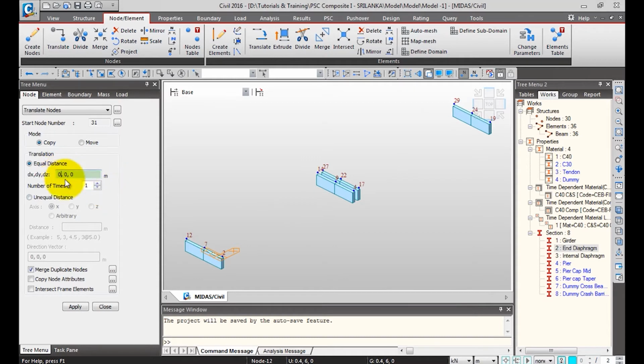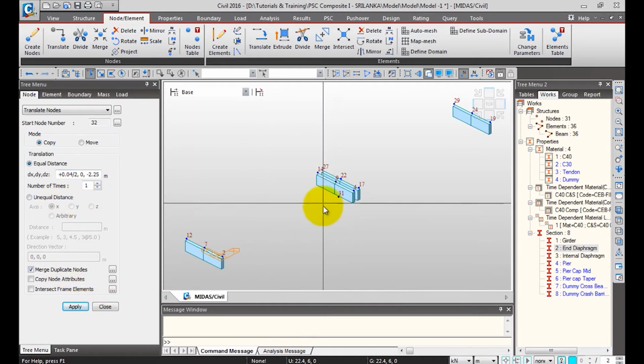So I'll give the distance as 0.4 plus 0.04 by 2 in x direction, and in z it would be minus 2.25. And you need to select the node from where the translation operation should perform. So I'll go to single select, select this node, ninth node. The number of times is 1, then I'll click apply. So you can see one node has been created based on this distance.